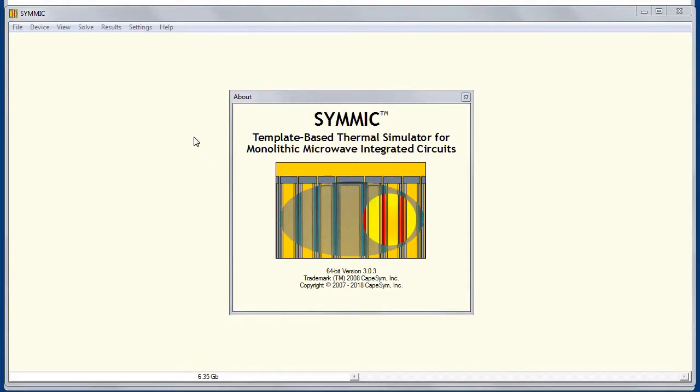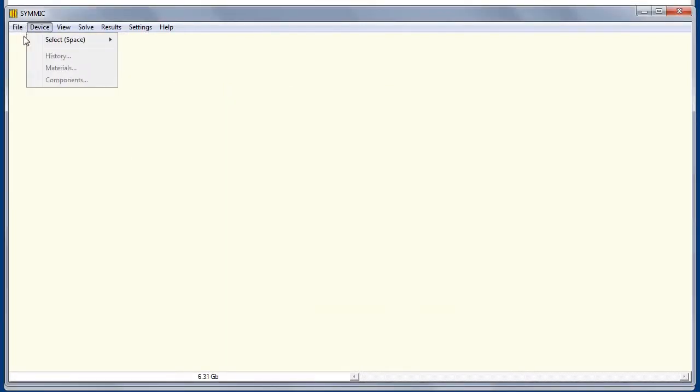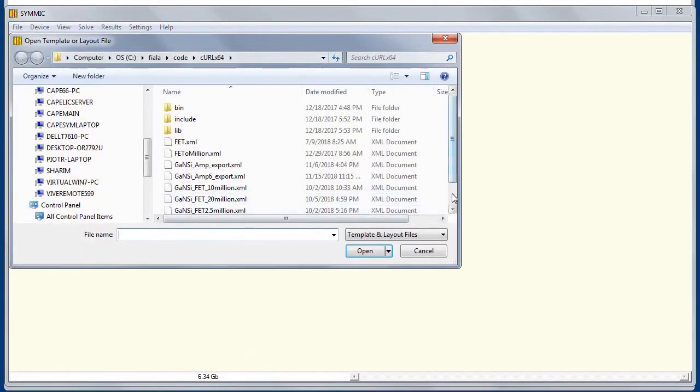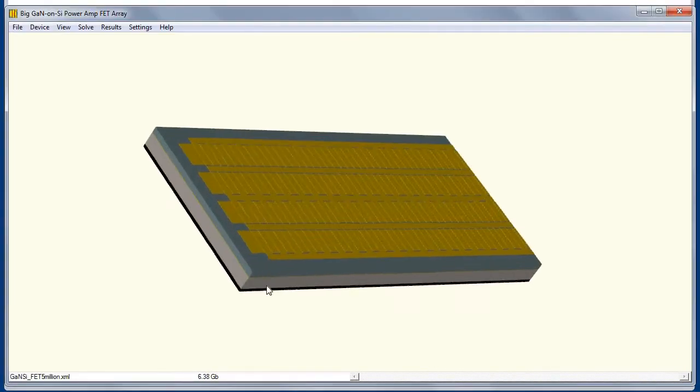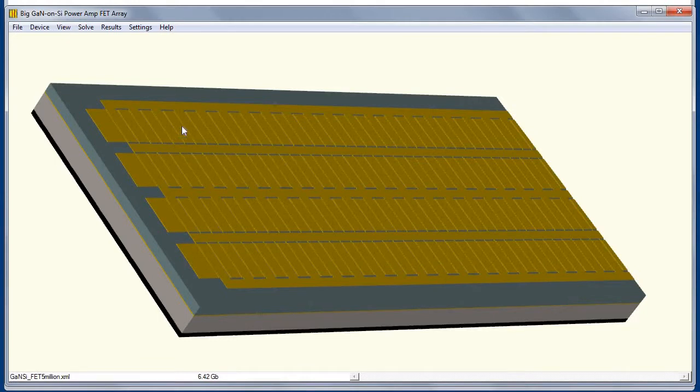Starting at version 3.03, we can run our jobs on a cluster in Amazon's Elastic Compute Cloud. So I'm going to show you how to launch a cluster using a CloudFormation launch template. First, I'm going to start with SYMMIC, and I'm going to open the template that I want to solve. This is a FET with 5 million unknowns.